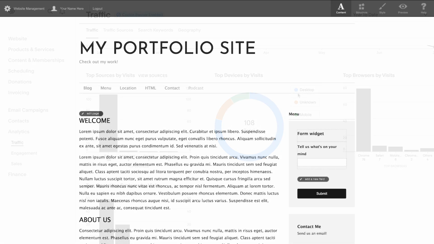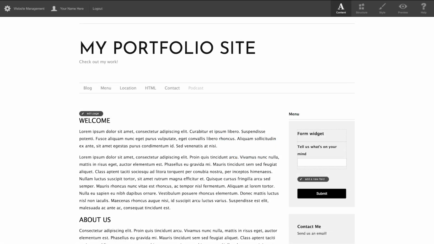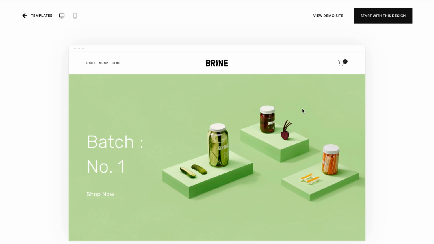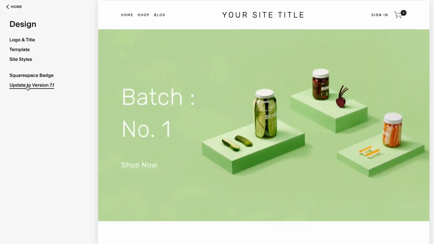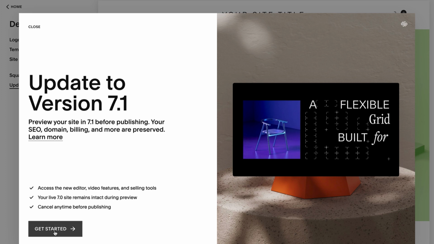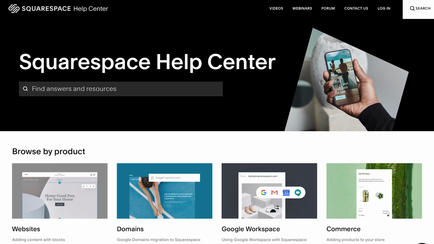Because Squarespace 5 and Squarespace 7.1 are such different platforms, you'll first import content into Squarespace 7.0, then update the site to Squarespace 7.1. Follow the 8 steps in this video, and if you get stuck at any point, reach out to our customer support team for help.